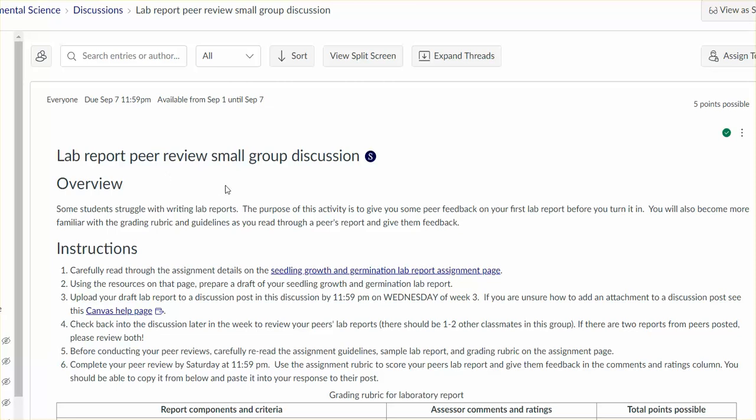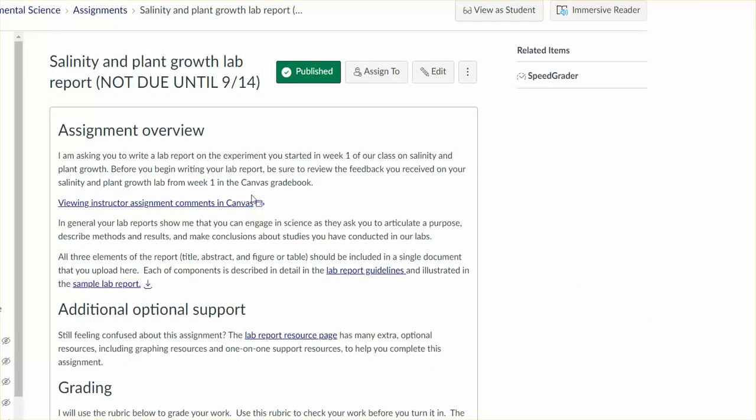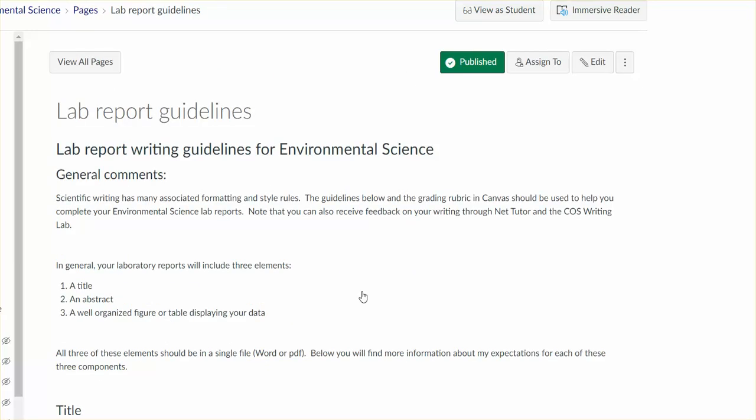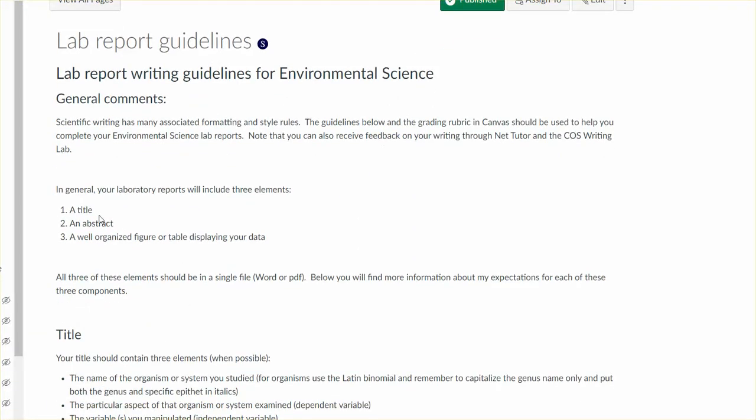You are going to upload a draft of your seedling growth and germination lab report. There's a bunch of details about what I'm looking for in this lab report on this assignment page. Let's just take a quick look at the lab report guidelines. Basically, I'm looking for a title, an abstract, and a well-organized figure or table displaying your data. You have already created 2 figures displaying your data. So you've done 1 out of 3 of these things.